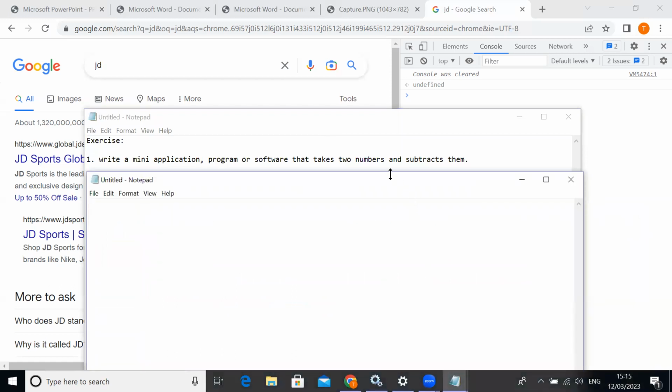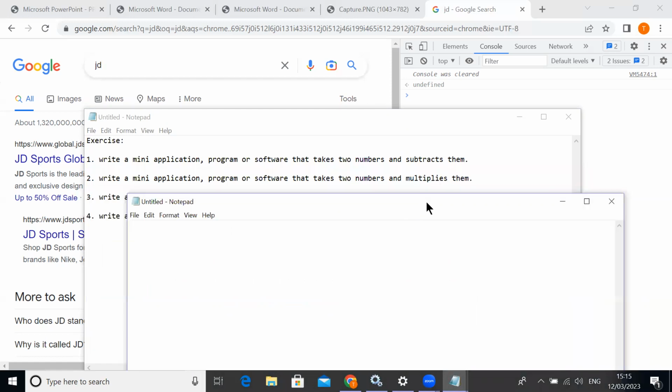Okay, now we know that the people will be entering their numbers. We have to take the numbers from the people who want to perform the subtraction operation. So we need to be able to take their values, then we will let the computer perform the operation for them. So how do we take the input from the users? How do we take the users' values?